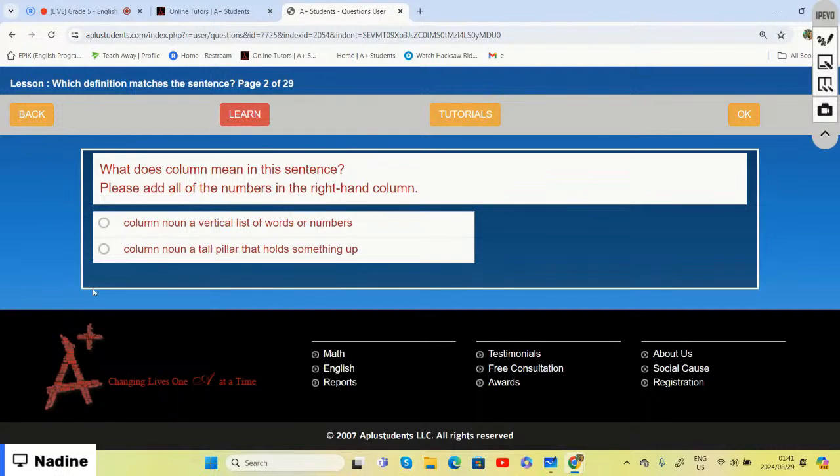The second one says, what does column mean in the sentence? Please add all the numbers in the right hand column. Is it column, which is a noun, a vertical list of words or numbers? Or column, a tall pillar that holds something up? Which one is correct, option one or option two?